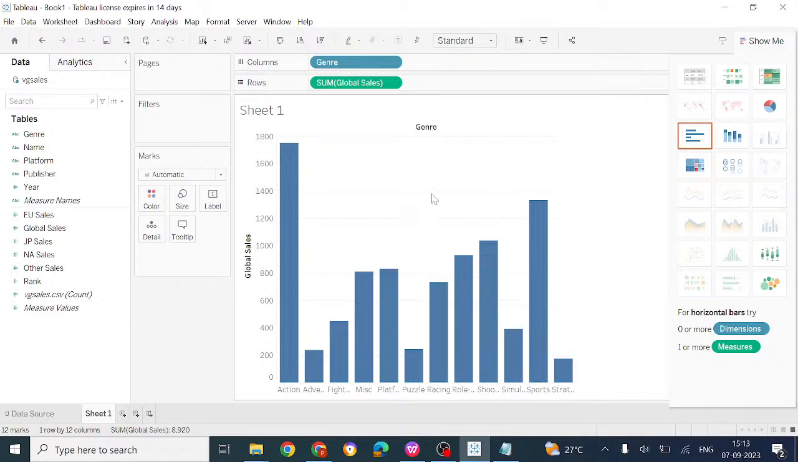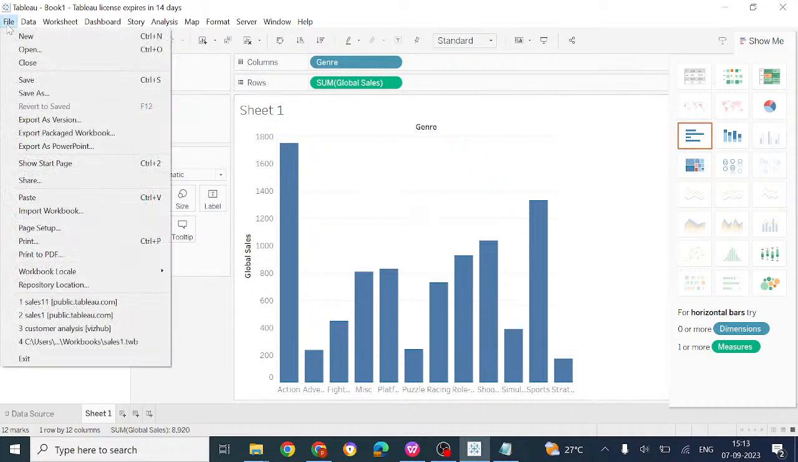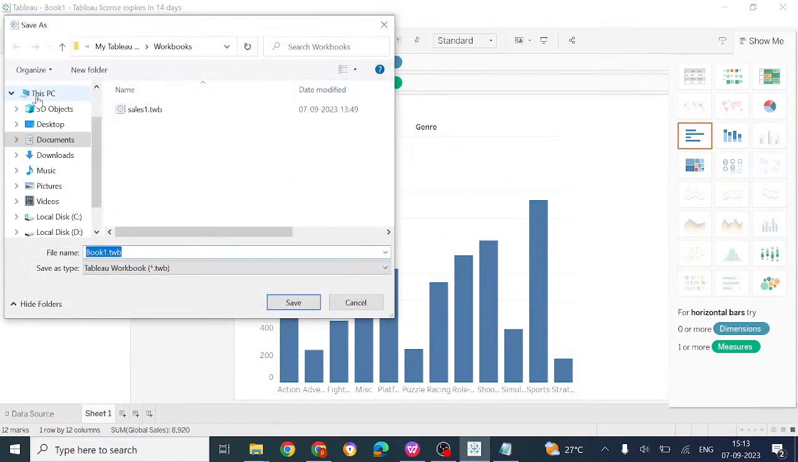Now after completing this, if you want to save this file, just go to File and click on Save As. Then here it's asking which type of extension you need. Book1.twb. TWB is nothing but Tableau workbook.